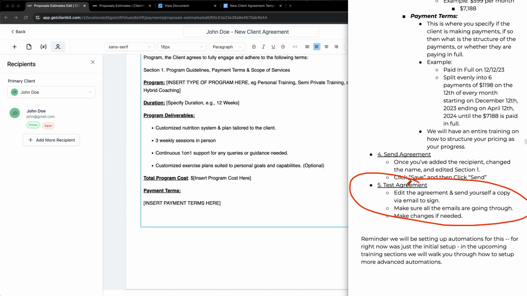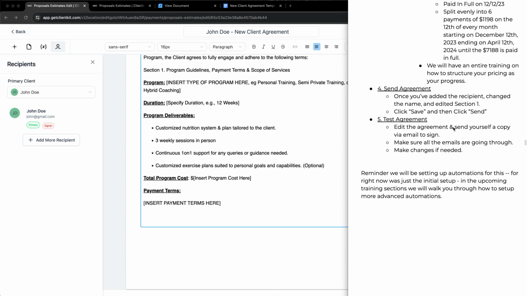Now, just a quick reminder, we will be helping you set up automations for this. There is something called workflow automations if you are on the ClientKit Pro plan, which you must be, because I do not believe that this feature of the actual contracts and agreements is in the starter plan, because obviously if you're already using agreements, that's going to be something that is for paid clients. So that means you have paid clients. So that means you are a professional. But anyways, the point being is that you will be able to set up advanced automations down the road. We'll walk you through this, but this was just the foundational pieces of getting the initial pieces in place.